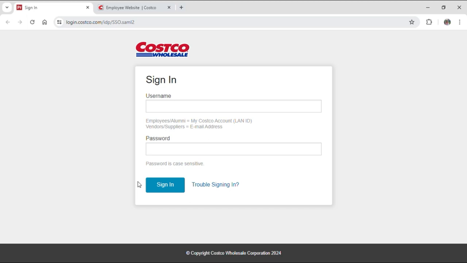But in case you are having any trouble while signing in, you can use this button, trouble signing in, to help you with your difficulty. Now, this was for this video, and that's how you can sign in to your Costco employee account.